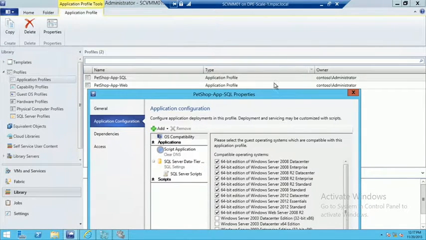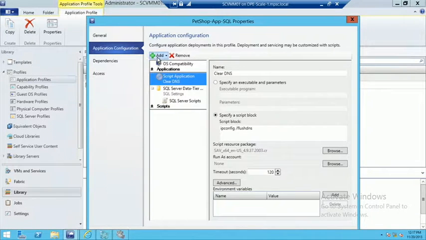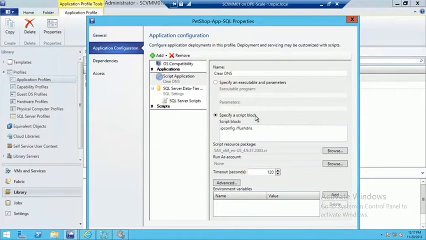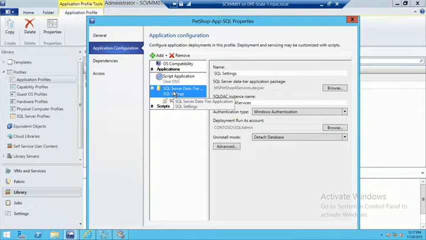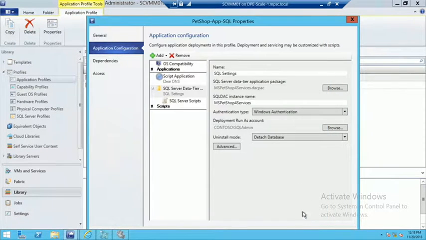In this particular case, this app can run on Windows Server 2008, 2008 R2, 2012, or 2012 R2. We could then add scripts. So you could add a custom script, and this will actually execute a script in the environment, like clearing DNS as a script. You could add your SQL Server data tier packages. So you could browse and add SQL DAC packs, and this will pull the DAC packs out of your library and make them available with the template.